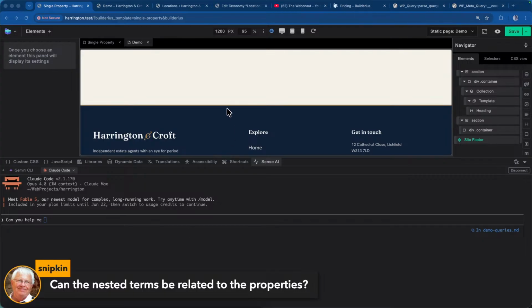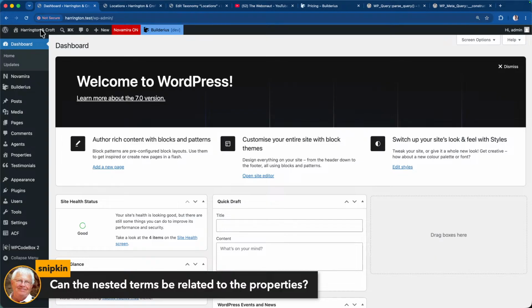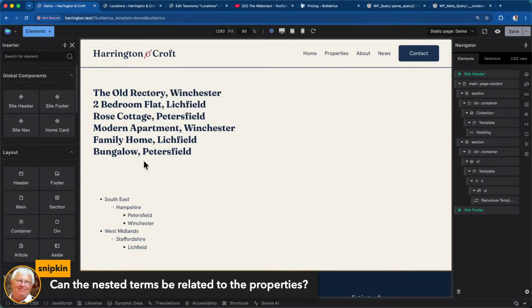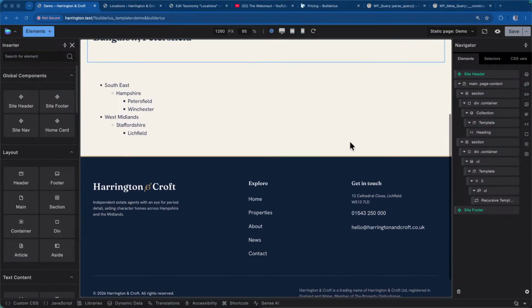So I'll go under my properties template. Let me just open it directly. Let's go to the demo page. I'm going to now do a properties listing, and within that properties listing, we now do a list of the locations that shows that nesting within the properties listing. So we're going to do a more complex one now. Let's go to a new section.